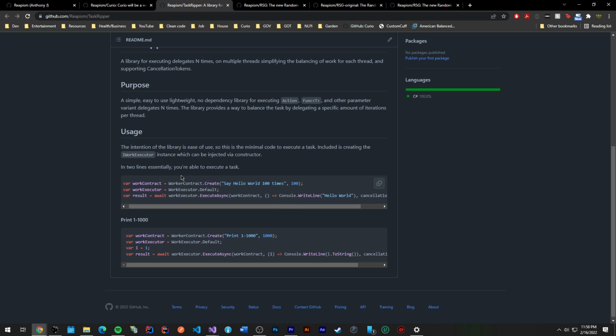And yeah, essentially it's about work contracts. This is a contract which you're telling the system to abide by. It has a description and it has a number of iterations. And you pass in the work contract to the work executor. You tell it what you want it to do, and you give it a cancellation token. And that way you're able to cancel a task at any point in time because it could run for a very long time.